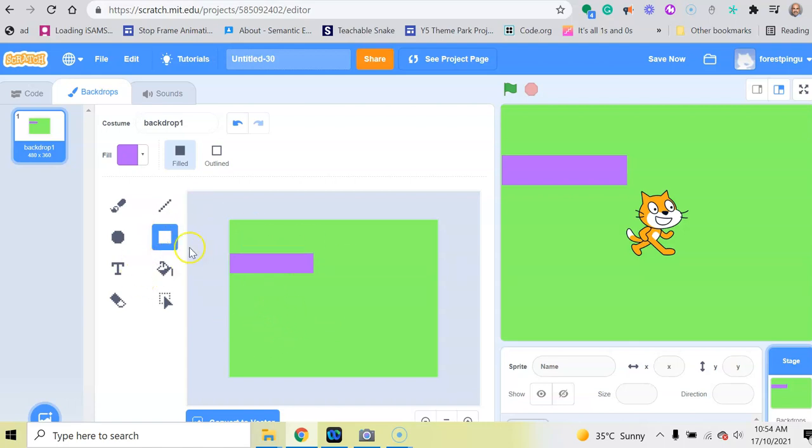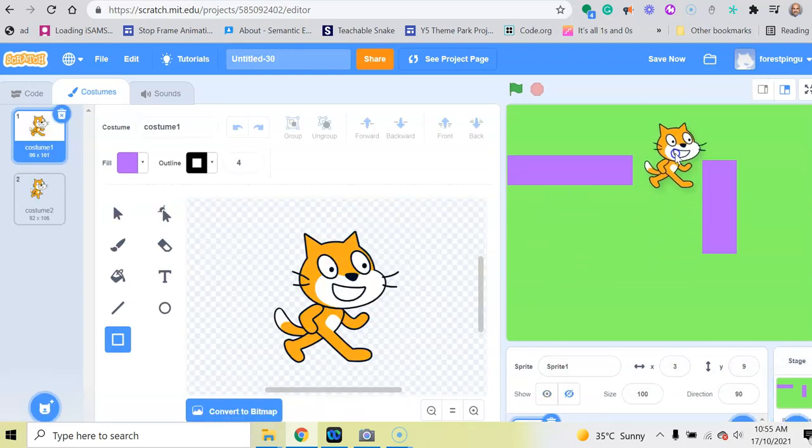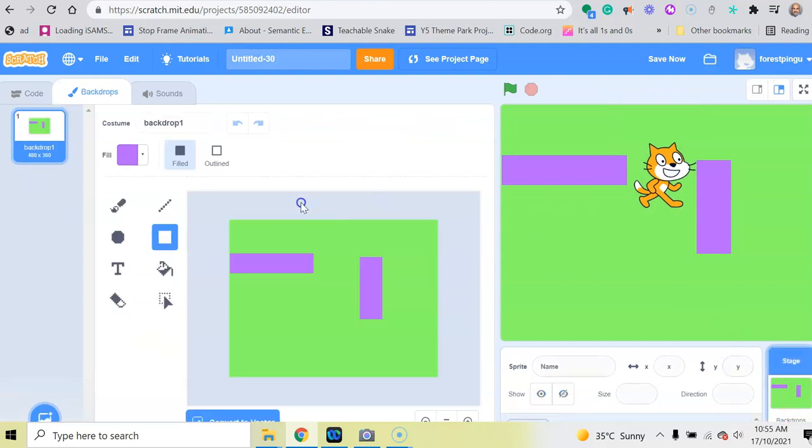Now using the rectangle again you can begin creating the walls of your maze, but make sure you leave enough space for your sprite to get around here. You'll be able to shrink your sprite down. As you can see, if it was my cat here I would have to shrink him down. Now I've clicked on my sprite here, so I've got to go back to my stage here to edit again.